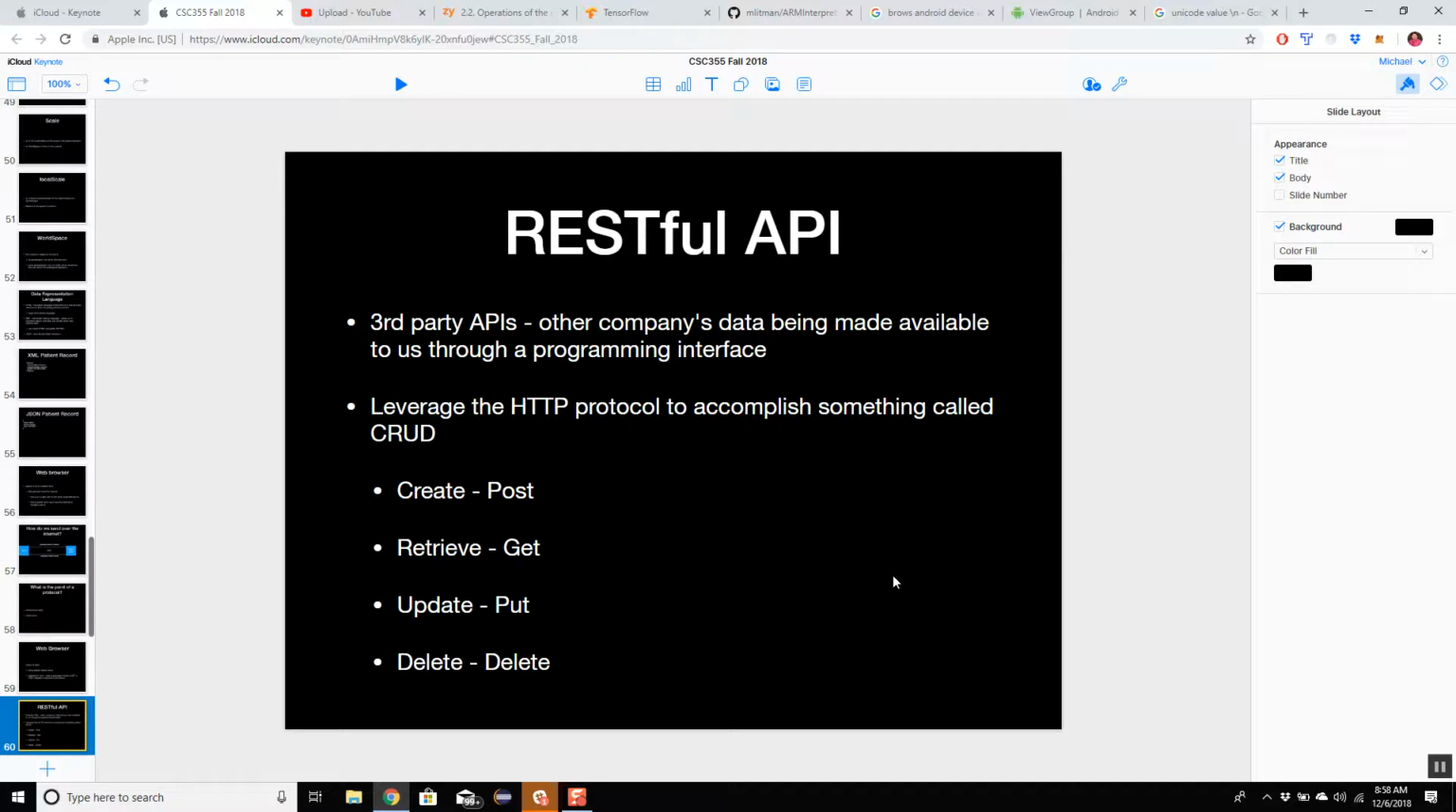And so post lets us create something new. Get lets us retrieve existing data. Update lets us update something that's there, and delete gets rid of something that's in the database. So, kind of leveraging an existing language and using it for a different purpose. Like right now, we're leveraging English to teach computer science.